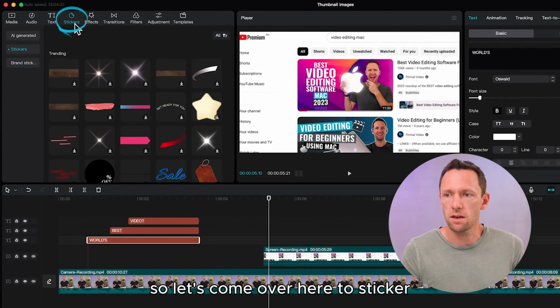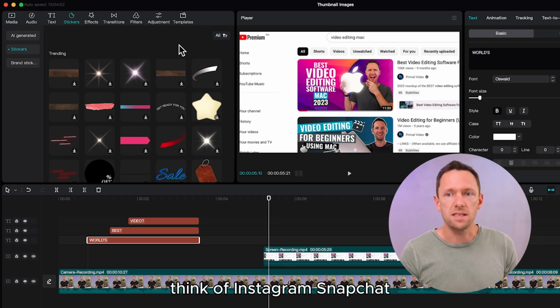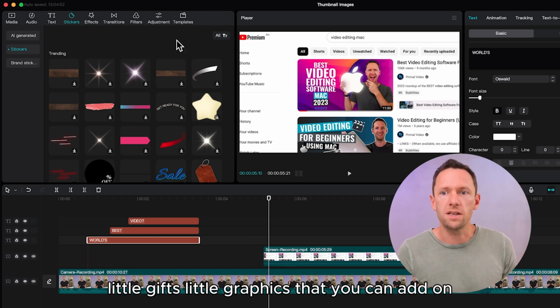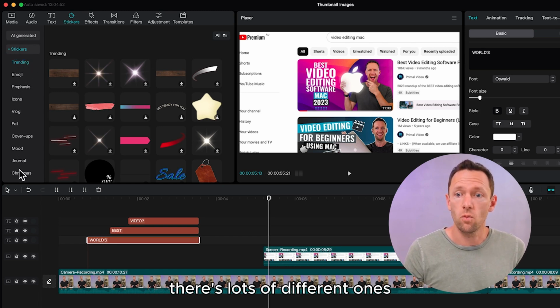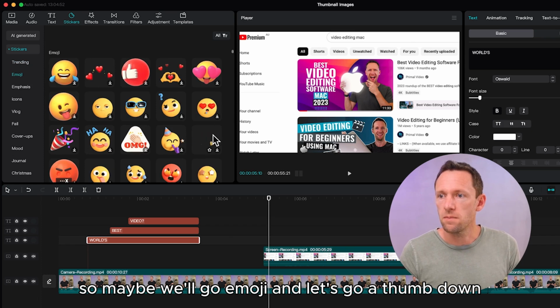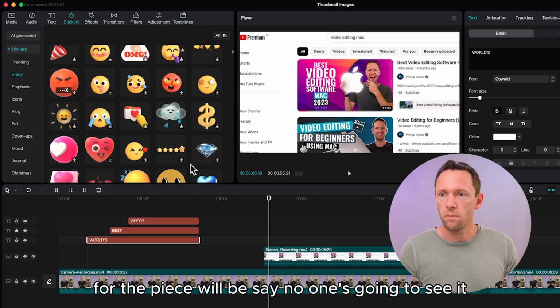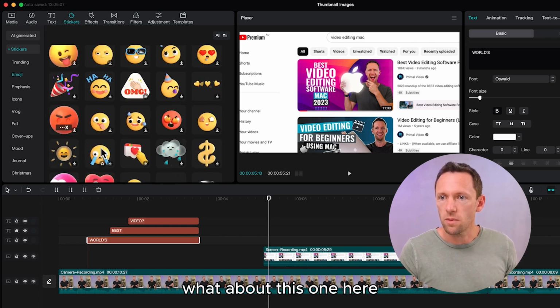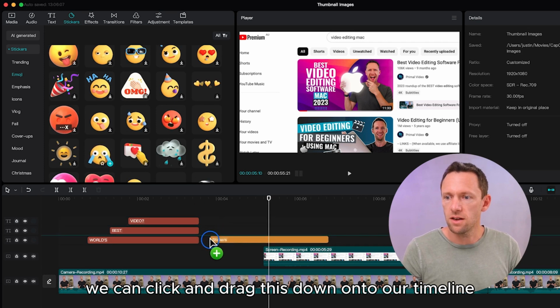So let's come over here to sticker. And these are like little graphics that you can use. Think of Instagram, Snapchat, little GIFs, little graphics that you can add on. And again, if we hit the little drop down here, there's lots of different ones. So maybe we'll go emoji and let's go a thumb down or a sad face or something like that for the piece where we say no one's going to see it. What about this one here? We can click and drag this down onto our timeline.